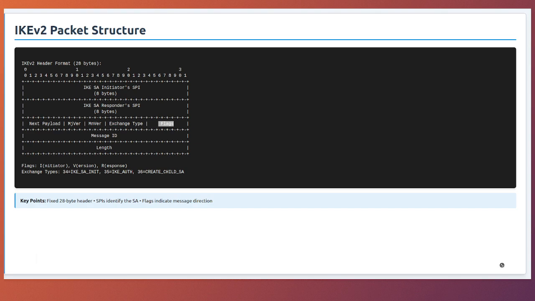The entire packet after the IKE_SA_INIT exchange is encrypted and authenticated. This means you can't see the actual payload contents in Wireshark unless you have the encryption keys. However, you can still gather valuable information from the header and packet flow patterns.